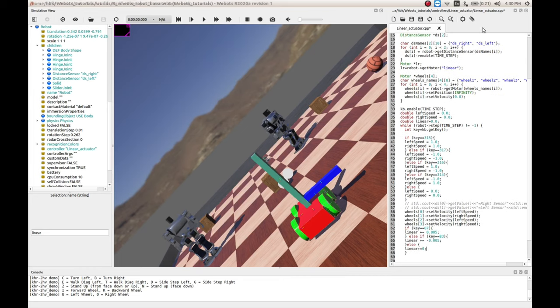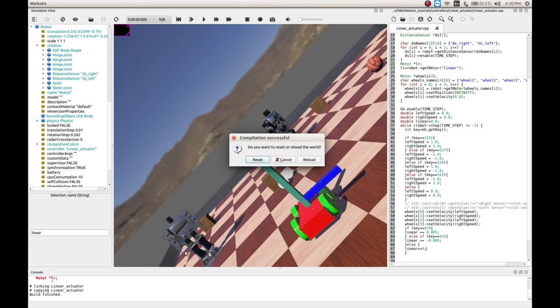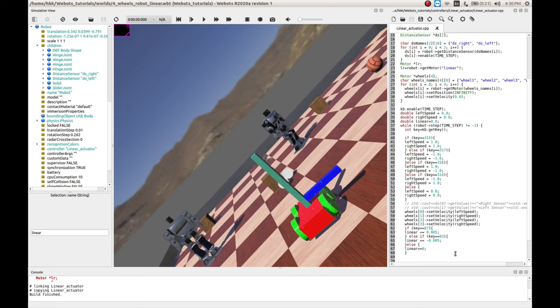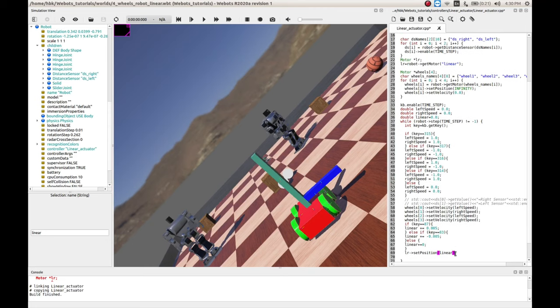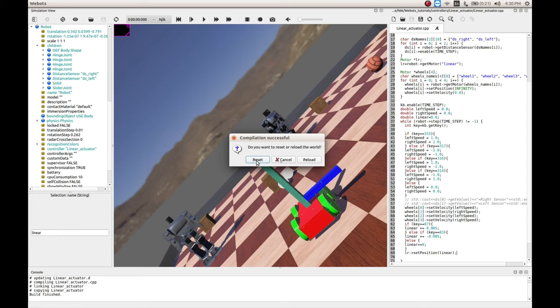So now we saved the environment. Oh yeah, I think we set the values, but we did not set the position. So let's cancel it. Let's set the position. It will be LR, which is a pointer, set position equal to linear. So now we set the position equal to linear. Let's build it. Yeah, it built successfully.